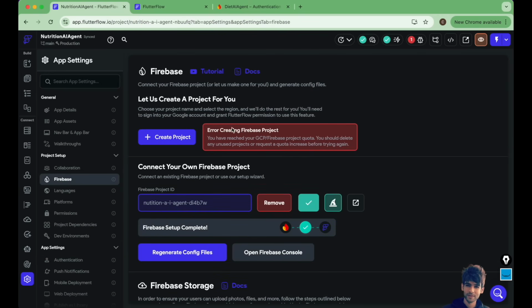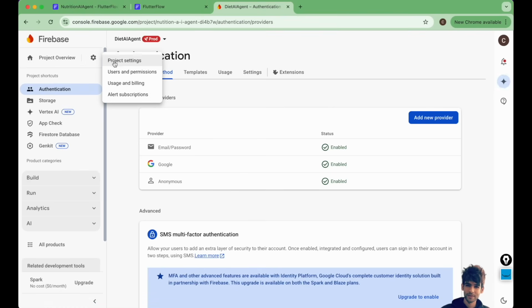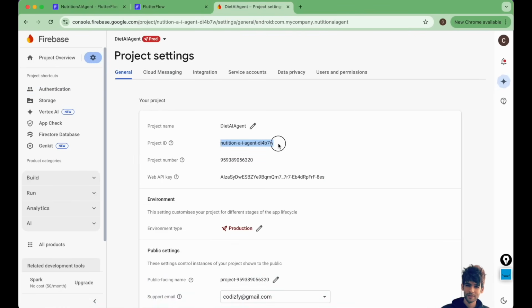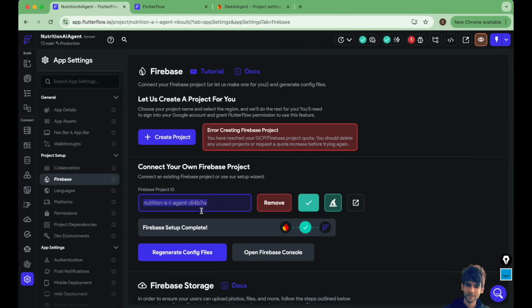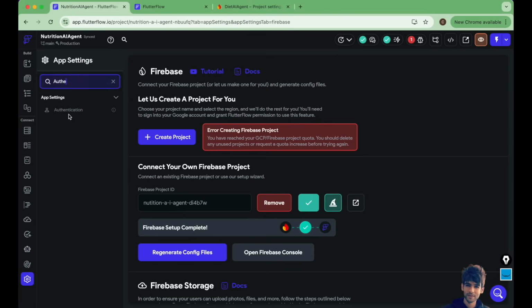So if you haven't reached the Firebase project quota, you can create the project and generate the config files. If you have reached the quota, you can use your existing projects like I did. I got this project ID in Firebase, added that, and generated my config files. So that's all you have to do, and you have to enable the authentication.